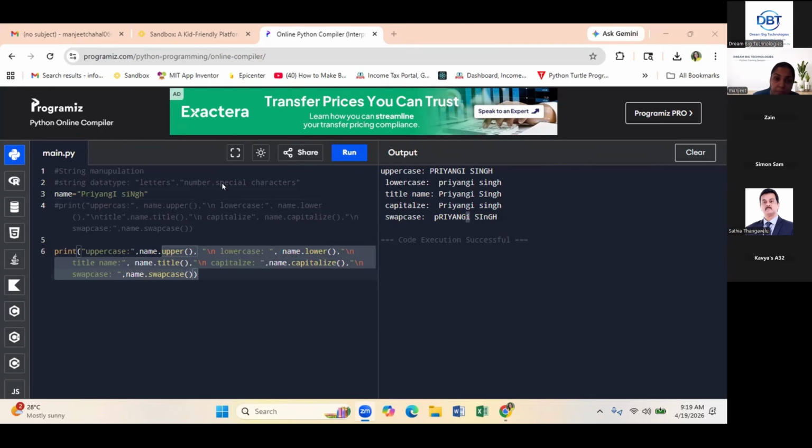Manjit should start from line one, is that string manipulation? No, no. That is the theory I told you. Topic is string manipulation, and these are the methods. You just take one variable, take your own name, and then start doing it.